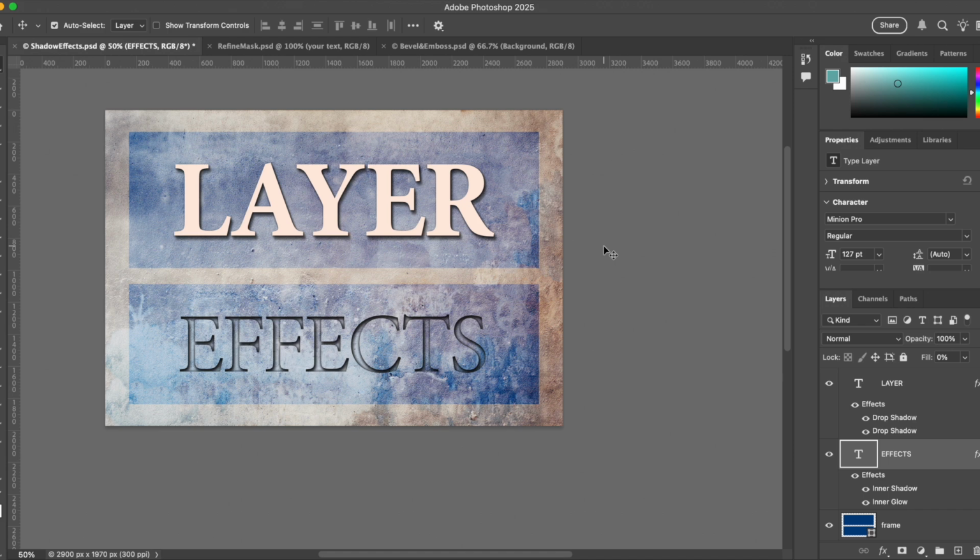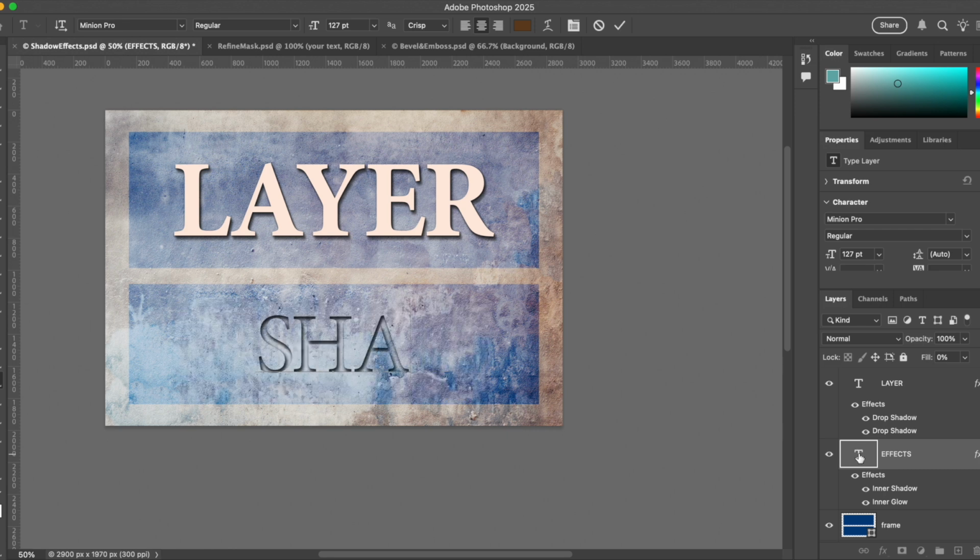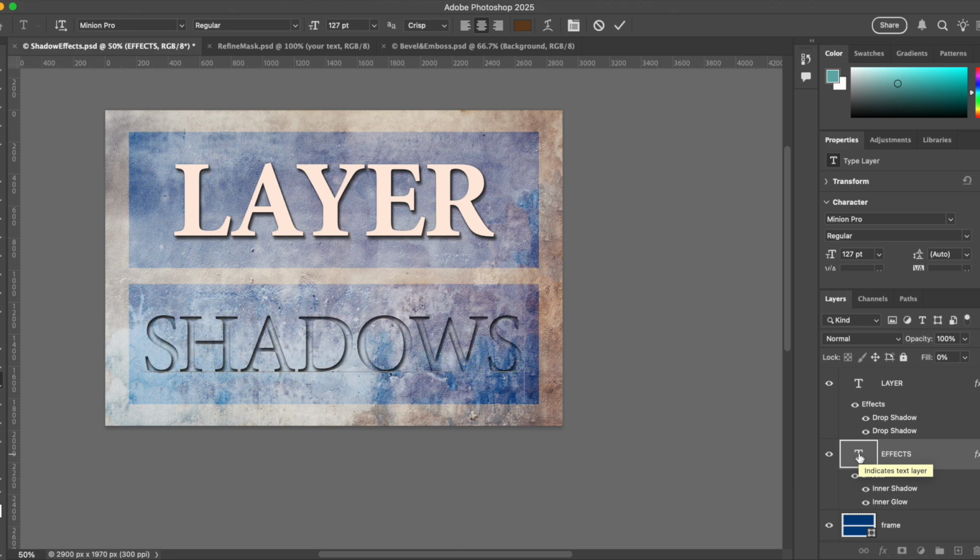So now look, now we really get, okay, the layer coming forward, the other layer sitting back. We could also do this while it's a text layer. I could double click it. Double click on the T, and we could actually edit the words. So instead of saying effect, I could say shadows. And then we have these ugly blue shapes.